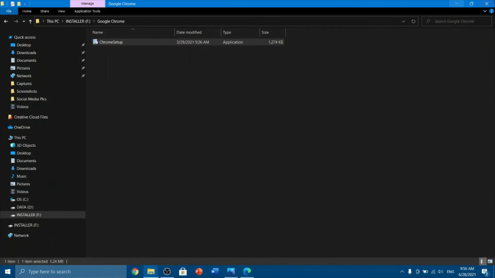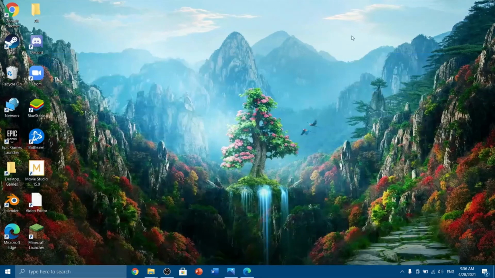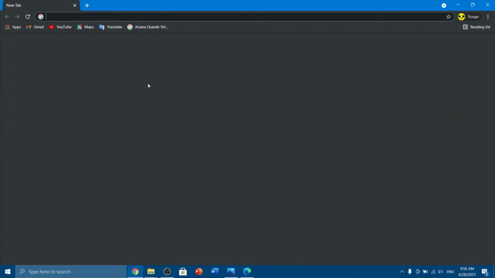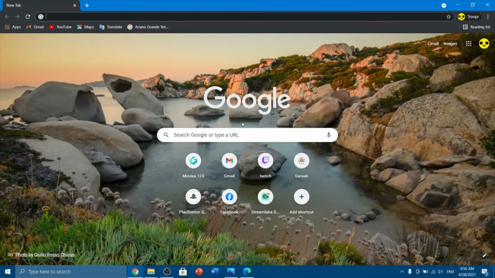Close, and once you've installed it, you're gonna see it. Once it's installed, you're gonna see it on your desktop. You wanna just double tap it, and Chrome is installed. Now you have the options to customize it and stuff.